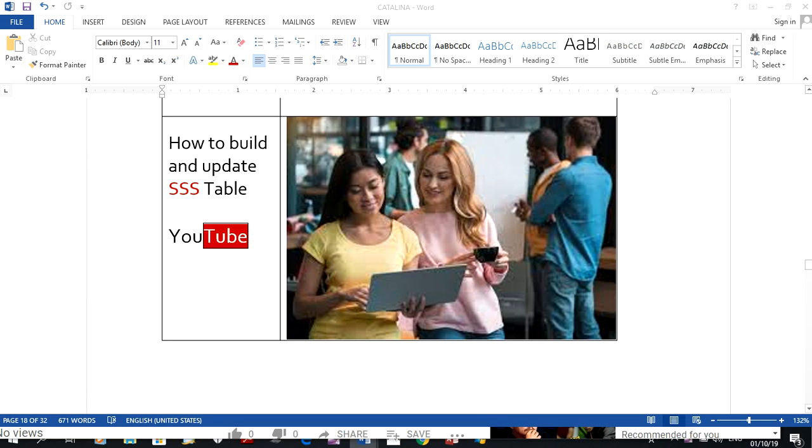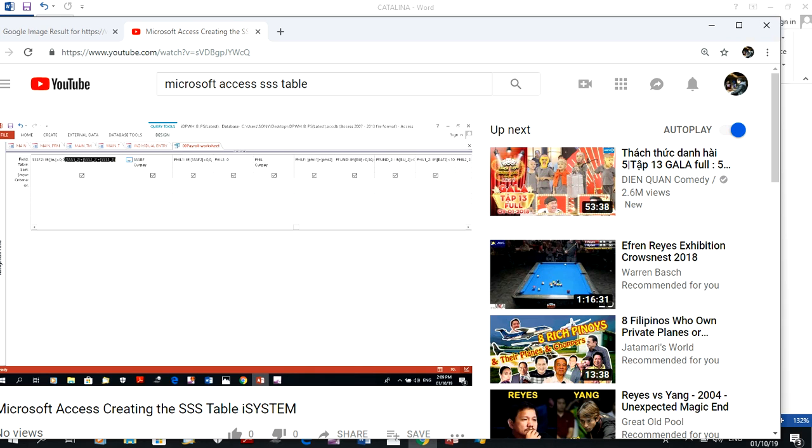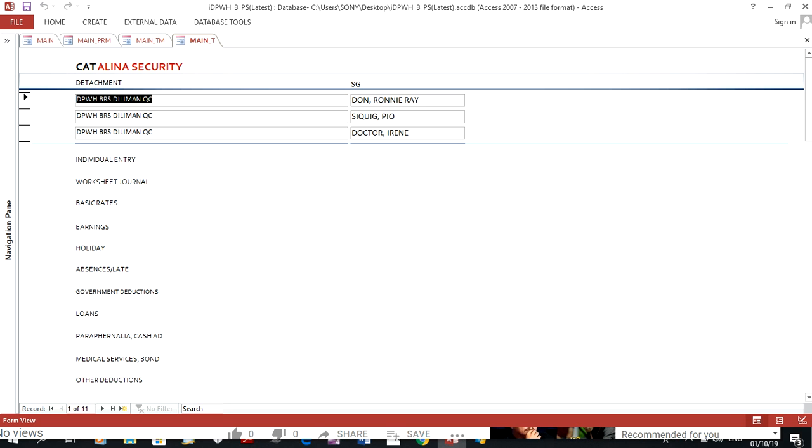The topic is how to build and update your SSS table. As you probably know, most systems define a table in a different table, such that they use a relational database. That is a completely slow process. If you're using an old system, that would probably be the approach, but MS Access approaches it very differently by just making use of if statements. So without further ado, let's see what I'm talking about.